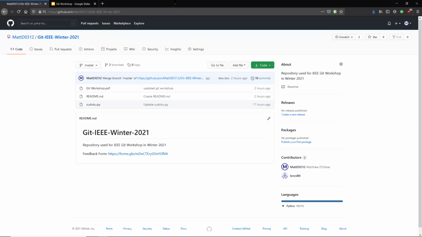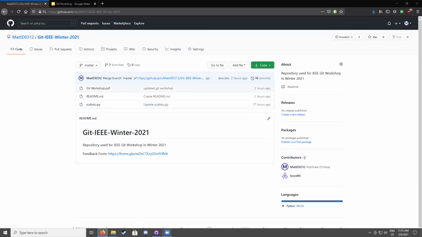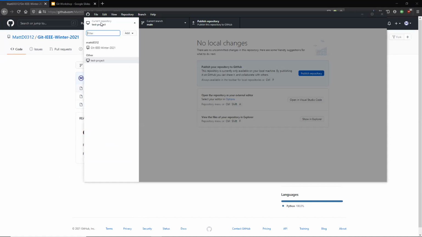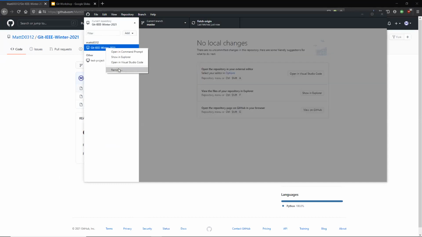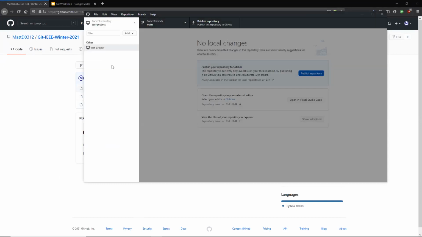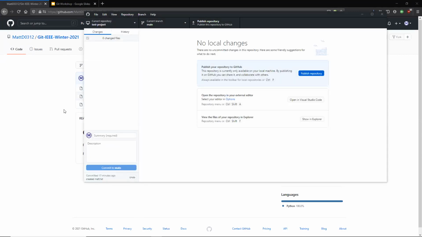So what you're going to want to do is pop into GitHub Desktop. There we go. And I'm actually going to remove it, I already have it cloned. I'm going to remove it, forget about it. And I'm going to be cloning it myself for you guys.